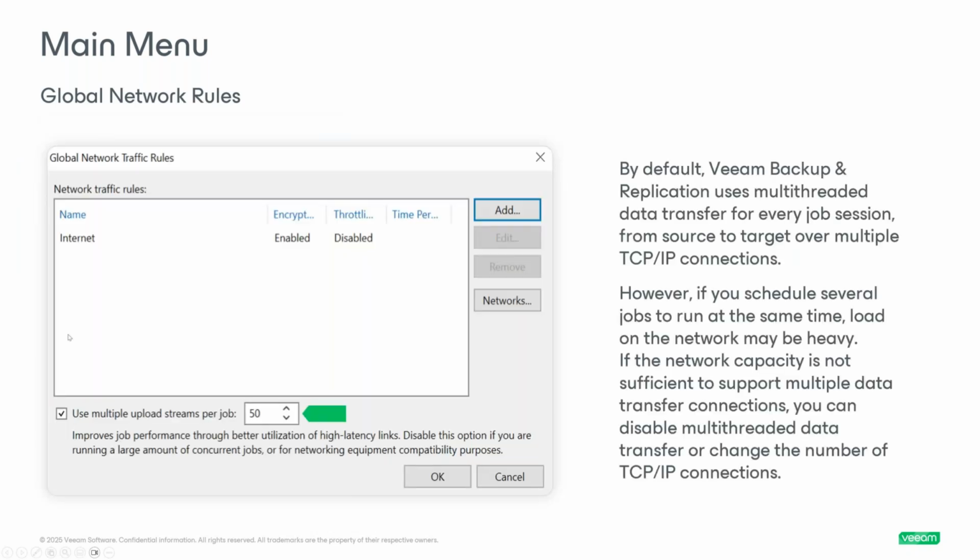So under network traffic rules, Veeam usually uses multi-thread data transfer for a job session, from the source to the targets, and it does that over multiple TCP/IP connections. But if your backups are running at the same time and there's a lot of load on the network, you'll be able to disable multi-thread data transfer or change the number of TCP/IP connections for a better flow of the backups.